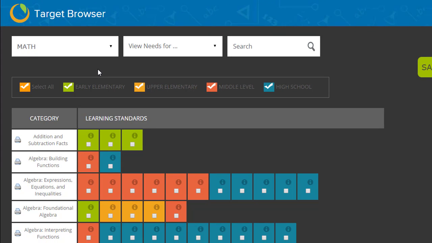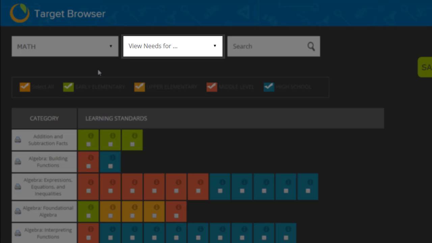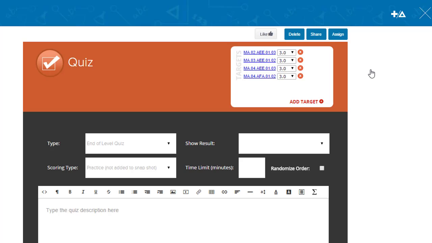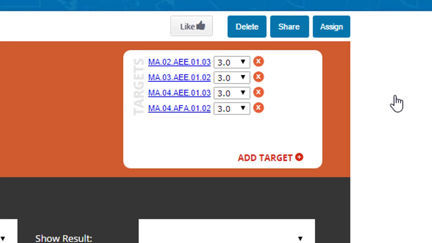And here we have access to all the familiar target browser tools that we've learned about. We can view the needs of our students, we could do keyword searches, we could look at rubrics, and once we've decided what standards we're going to align to, we can just check the checkboxes there and hit Save and Close. And now we see those targets that we chose up in the target box in our quiz.